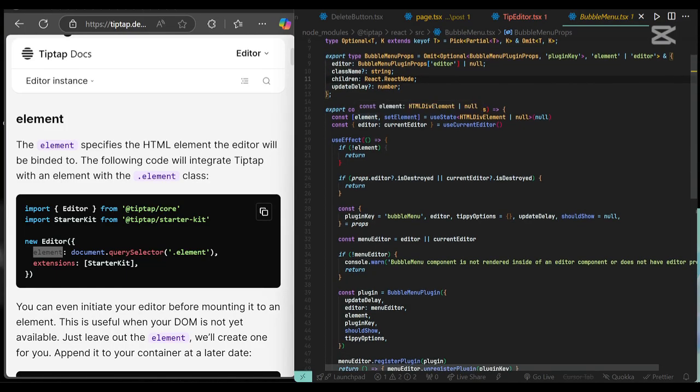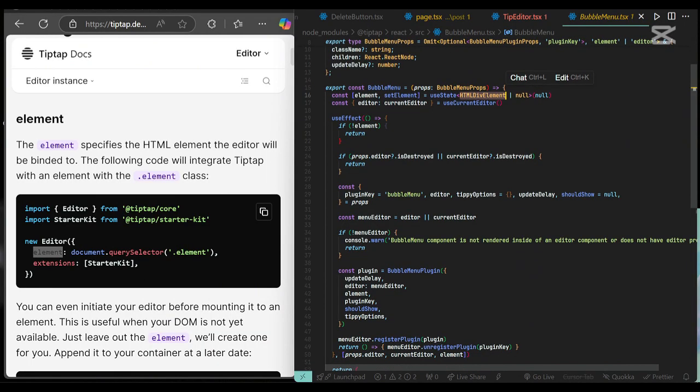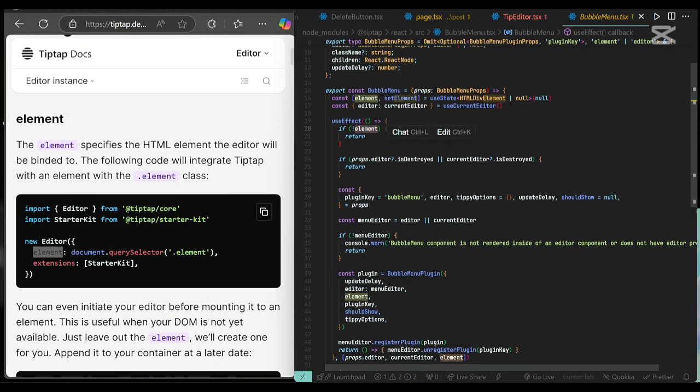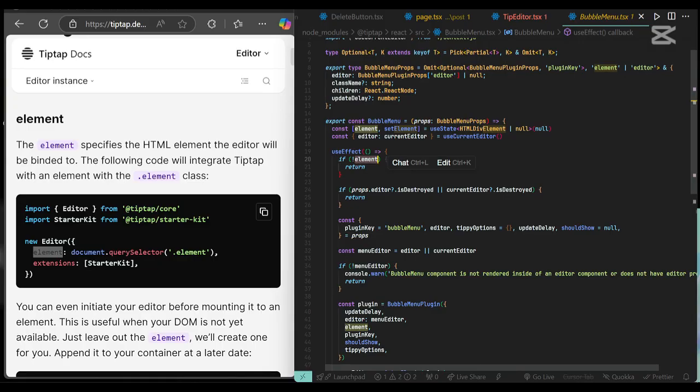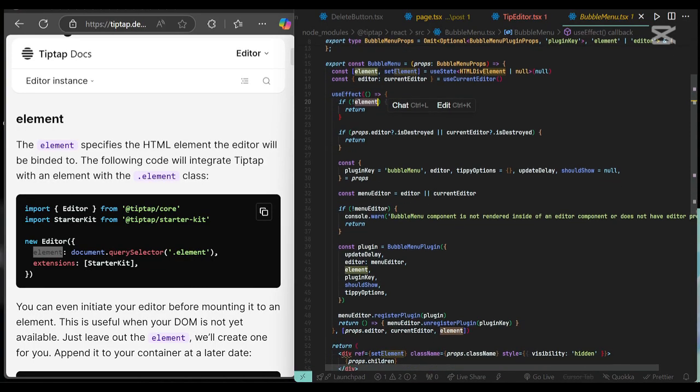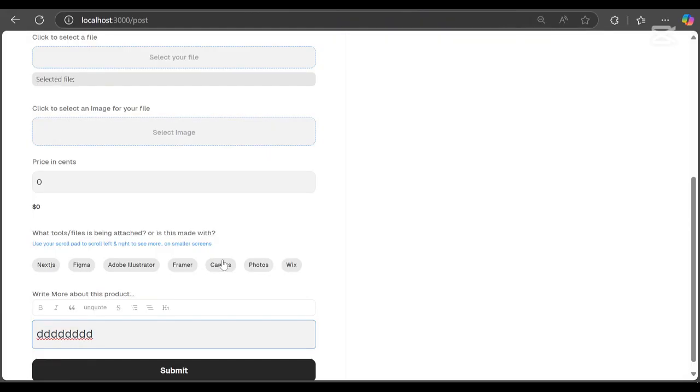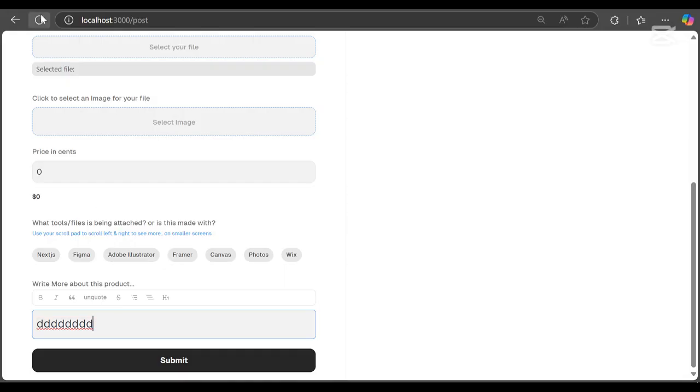And the element right here is stored as HTML. It's more like turning it into HTML, because we want to do our own customization right here. Okay, so if there's no element, it's going to return a ref. So if the props editor is destroyed, or the current editor is destroyed, then return. That means we are no longer mounted. So in this state right now we are mounted, but at the state of loading it is not mounted.